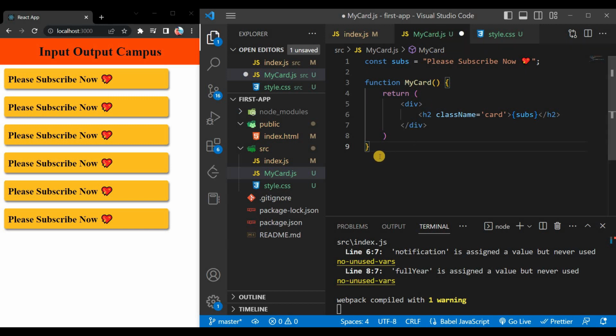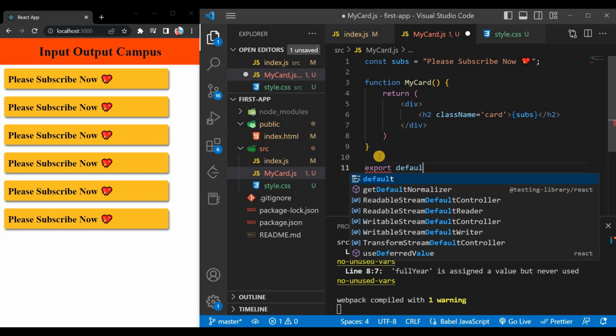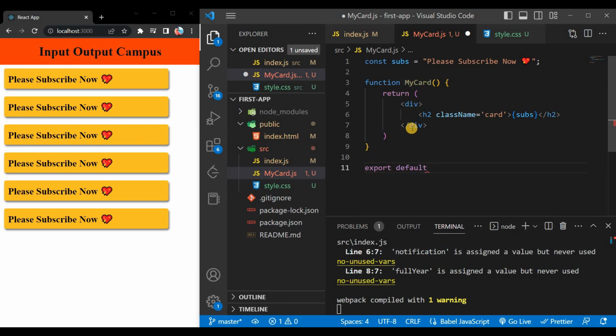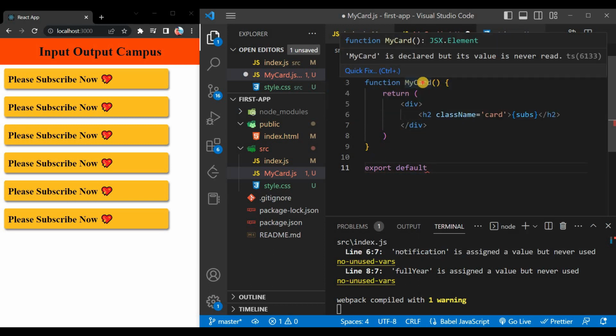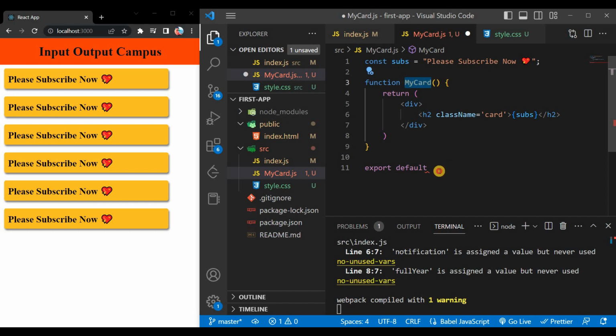Now we have to export it. How can we export it? Just write export default, and then the name of your card. What is the name of your card? Your card name is MyCard. Okay, and then just save it.